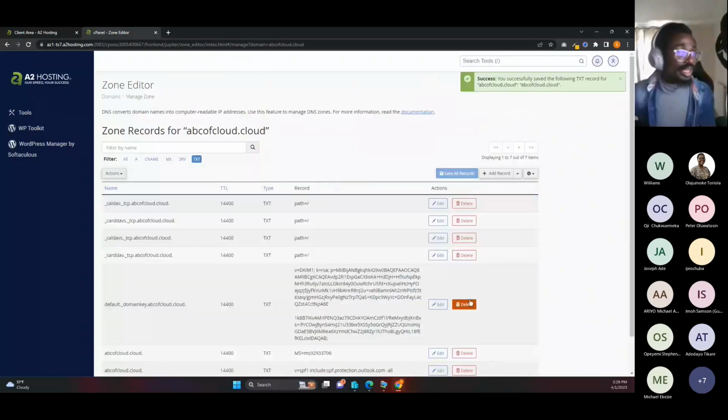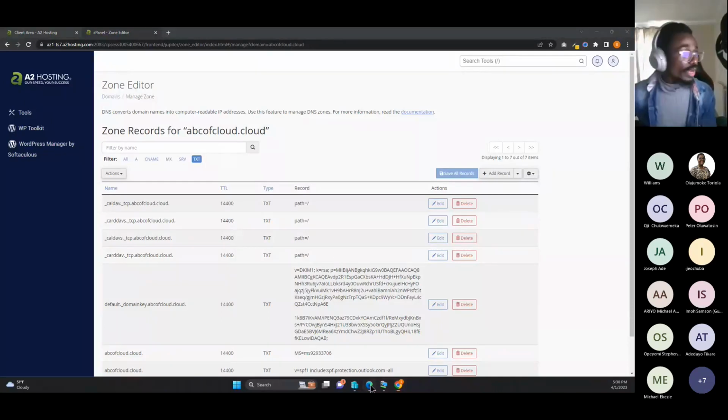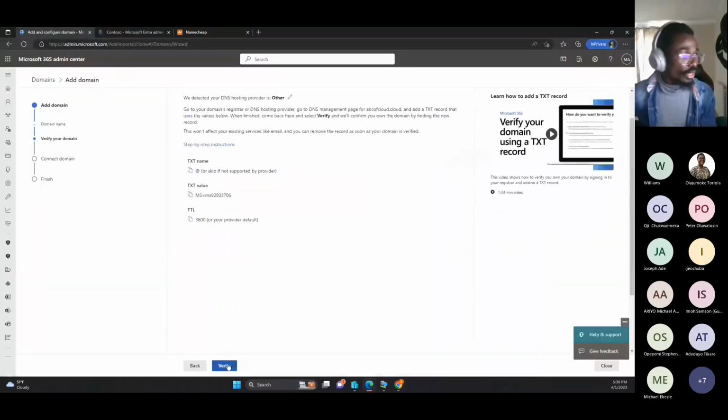When I click on save now, most times this will actually take some time. So if you're doing the right thing, don't feel that something is wrong when you go back to confirm if your domain has been verified. Sometimes it can take up to 24 hours, so you just have to be patient. Sometimes in less than 2-3 minutes, this should be done. So if I come here, I will just click on verify.